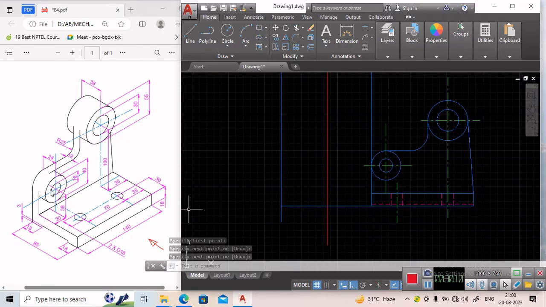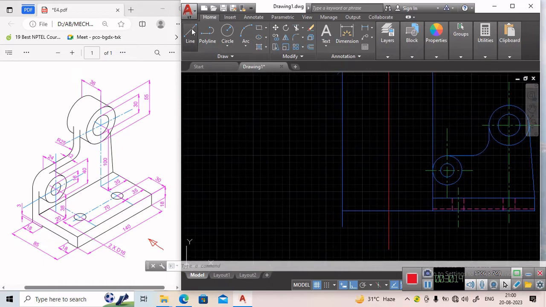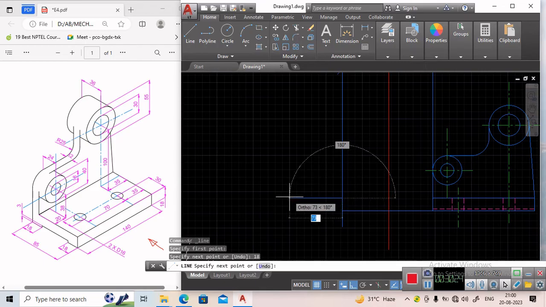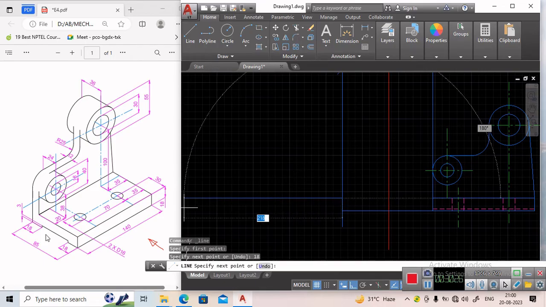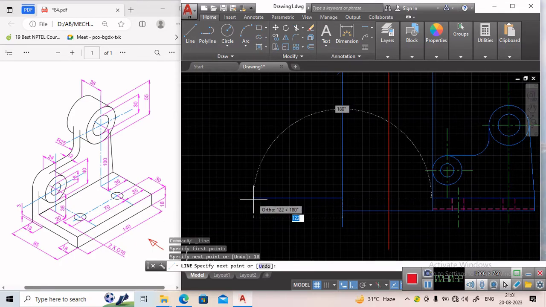Now we will draw this portion in the left profile plane. So we will start from this point. So we will start with this point and we will move to 18 mm distance. Next in this direction, that is total is 85 minus 12, so it is 73. So it is 73.